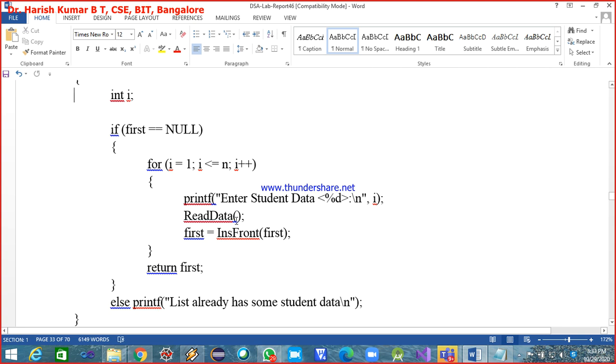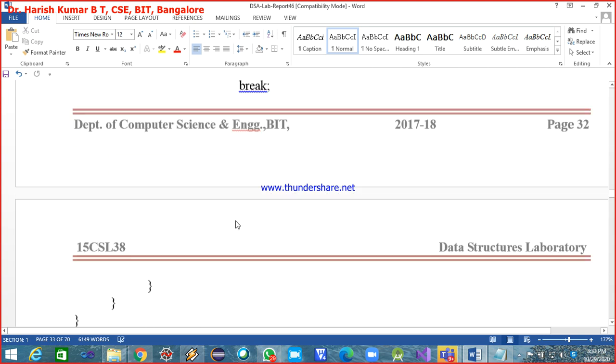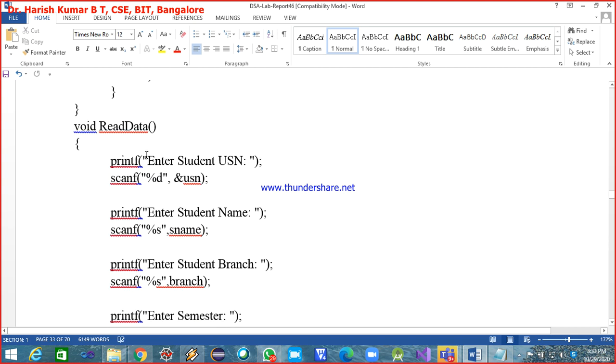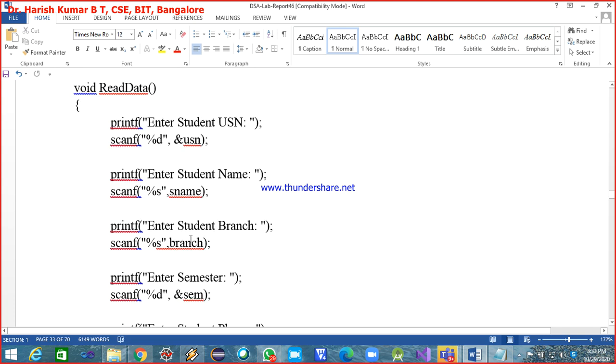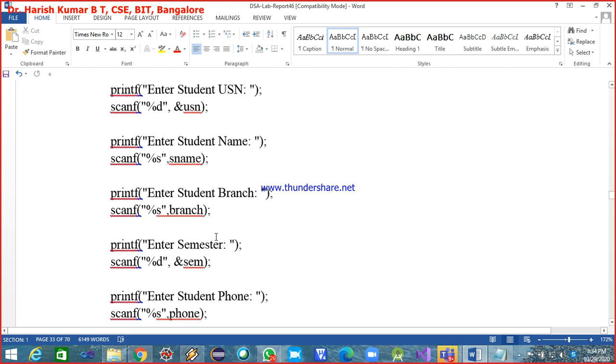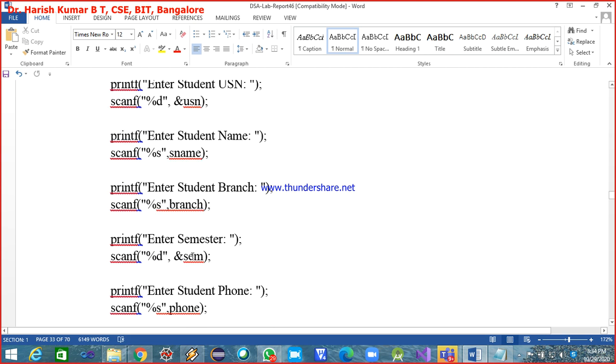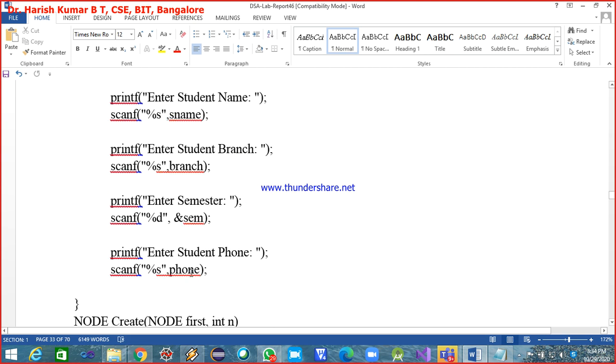We'll go to read data. In read data, I am just prompting enter the student USN, reading the student USN to the variable USN, student name to sname, and student branch to the branch variable. Ampersand is not necessary here since they are declared as arrays, so the array name itself acts as the base address. And then reading the semester to sem and the phone number to phone. Okay, people understood?